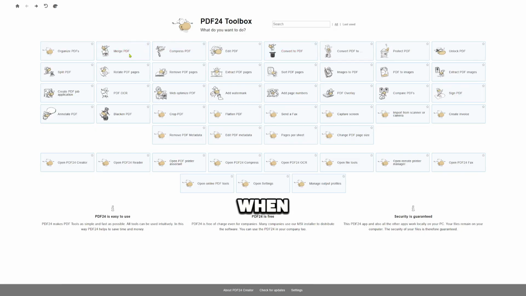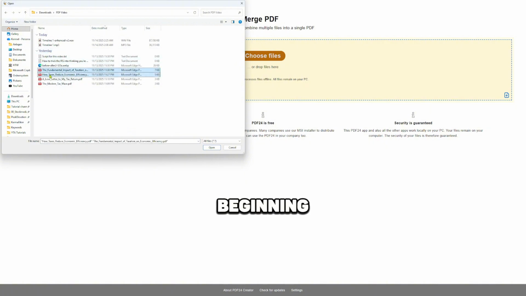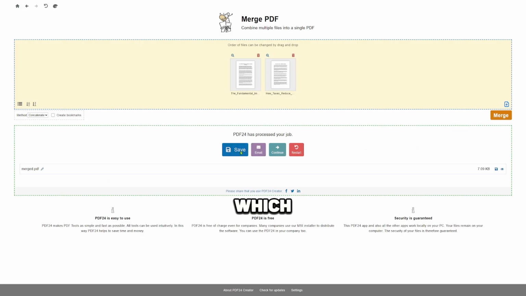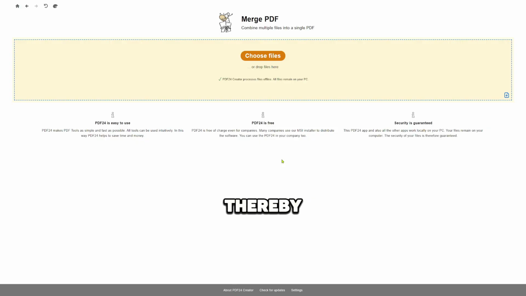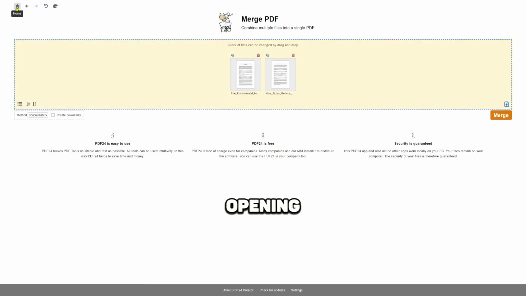Merge PDF is for when you have multiple PDF files that should have been one PDF file from the beginning. Someone made poor life choices. This combines them into a single document, which is useful for things like sending one email attachment instead of 12, thereby reducing the number of times your recipient sighs audibly while opening their inbox.